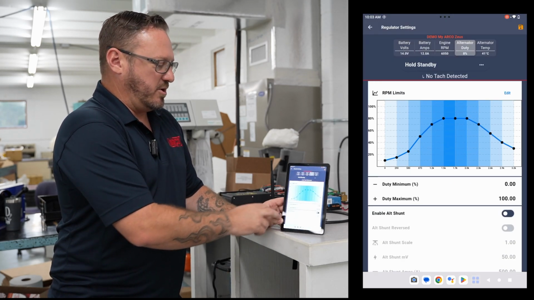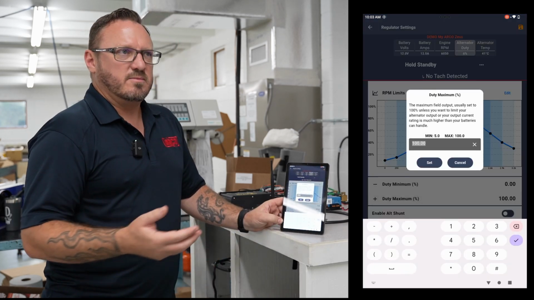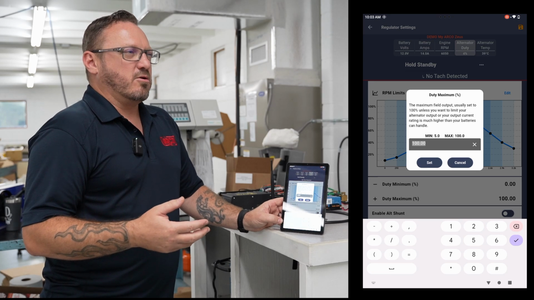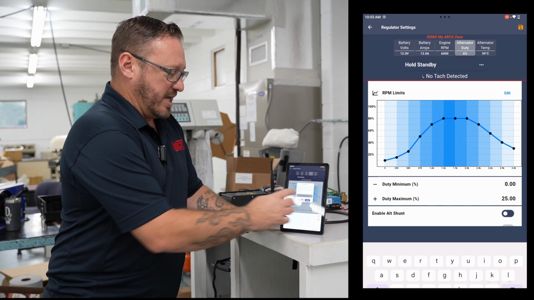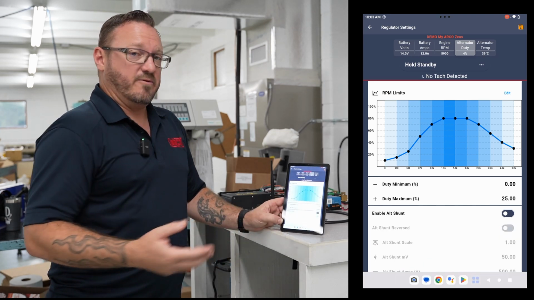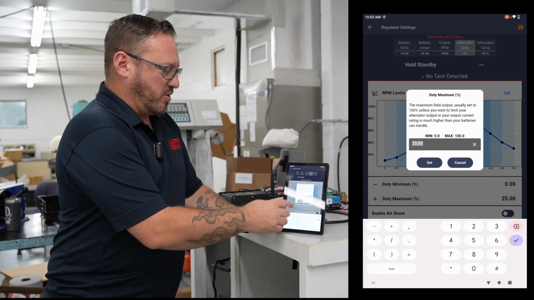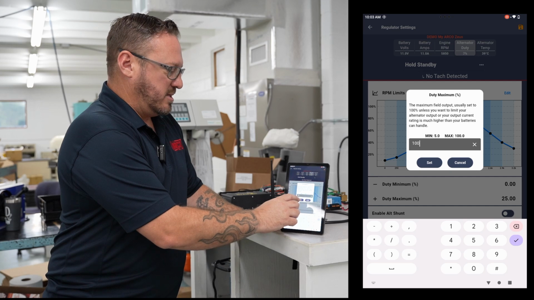Duty minimum, duty maximum. Duty maximum, if you're using a 48 volt system, most alternators are 12 volt fields, so you put about 25%. Again, this is for a 48 volt system. Your duty maximum is 25%. If you're using a 12 volt system, duty maximum is 100. And you can set that.